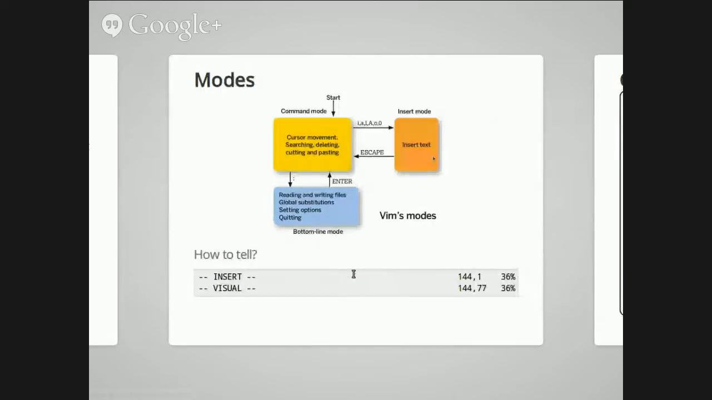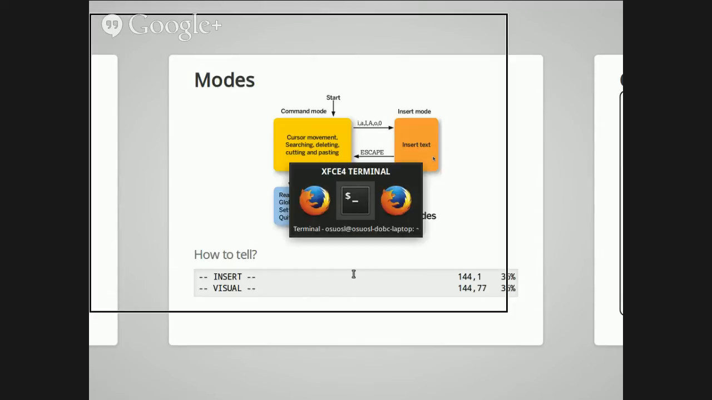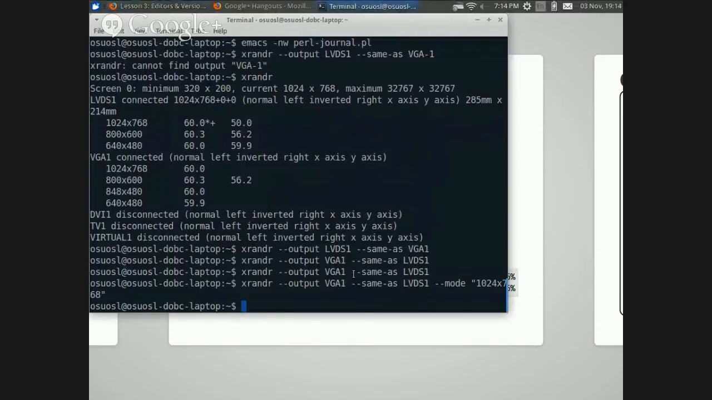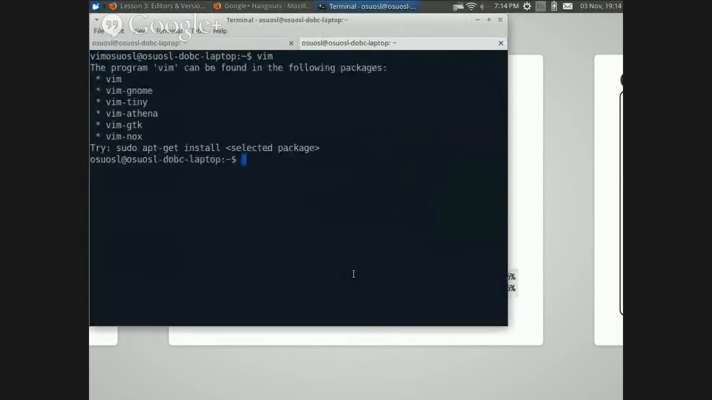So Vim modes. Talking about a moment ago. Basically, when you open up Vim, you're going to be in command mode, we call it. And then you have to tell it when you want to insert text by going into insert mode. Here, oh, so it's not installed. One moment. I'll demonstrate Vim for you guys.